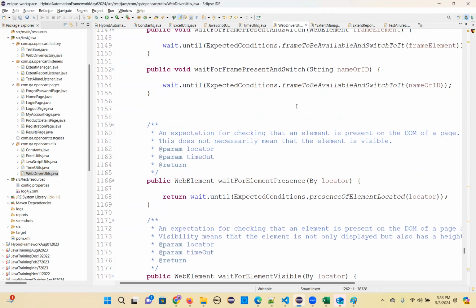Still, you can add a lot of methods. Okay, you can write a lot of methods and call them one by one. So that's all about utility methods, factory methods, listeners. Now, our actual work starts now.